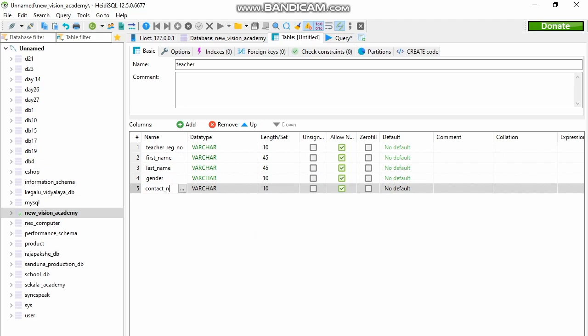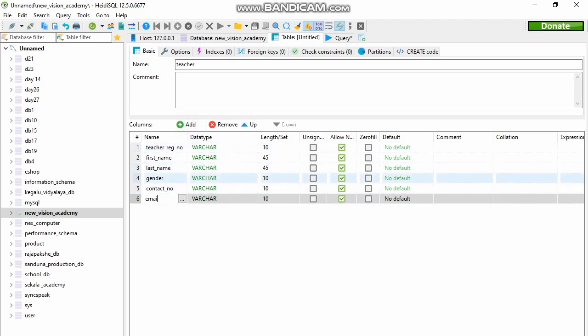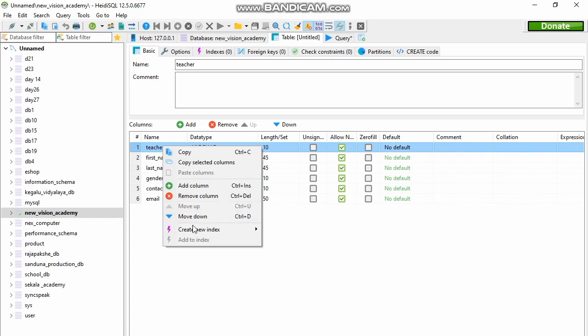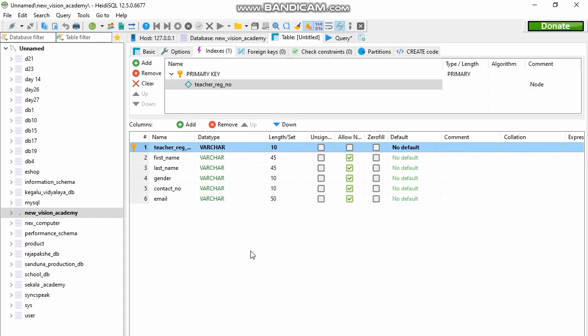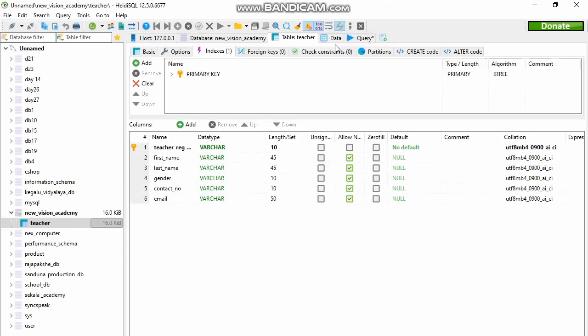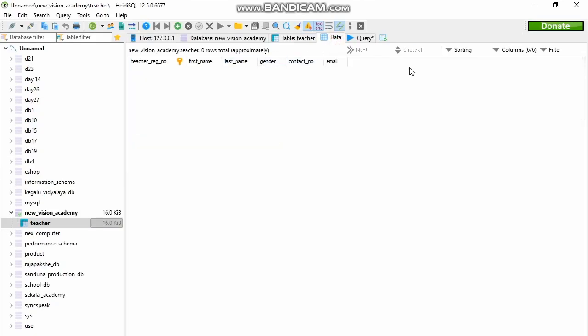And contact number, varchar, length 10, no default value. And the last column name is email, varchar 50 and no default value. The teacher register number is the primary key for the table teacher, so let's make the teacher register number the primary key. And now let's save the table. Here we can view our table.